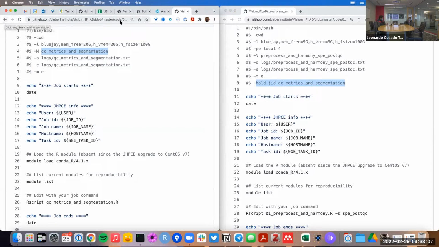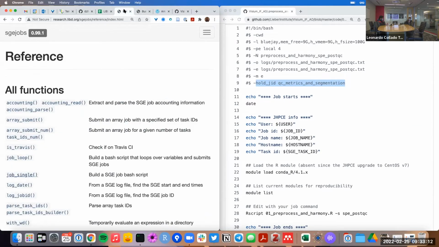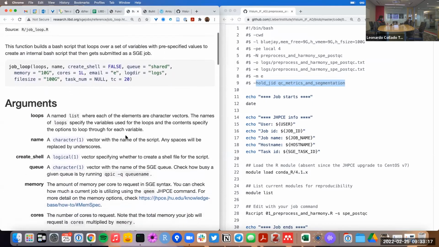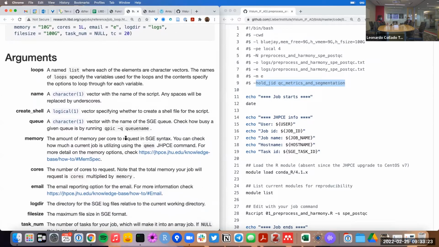And I'll explain now the more advanced function, job_loop. So job_loop, the idea of it is, hey, maybe there's something you want to loop through. And you can loop through things as an array job, right? But maybe there are situations where you might want to loop through something, but also run an array job while you're looping through it.